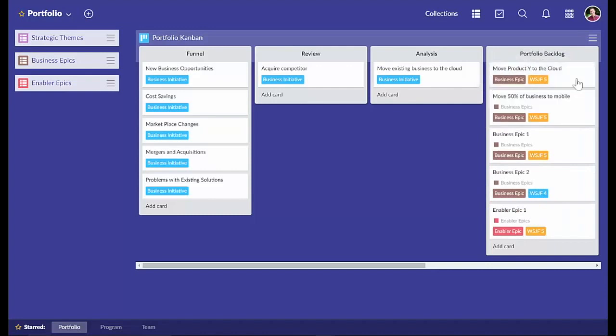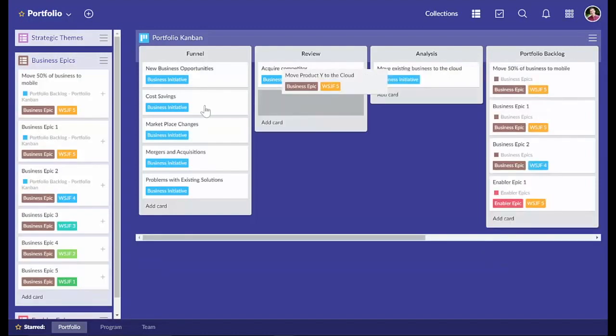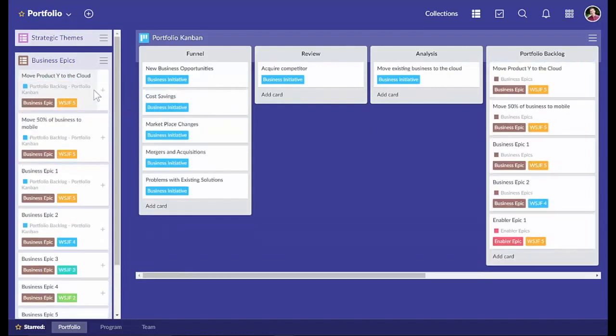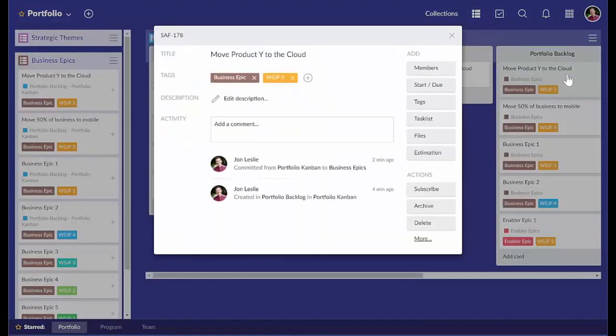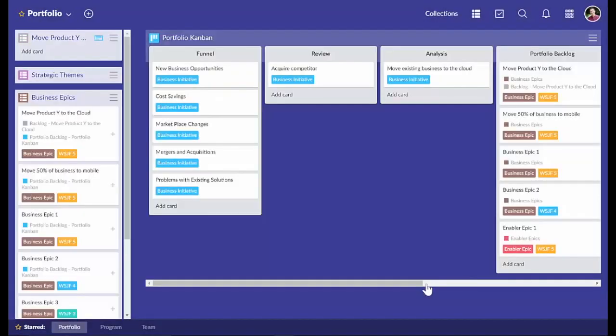So even though it was created in the portfolio Kanban, we can replicate it in the business epic backlog itself, simply by dragging and dropping it. So now you can see that it exists in both places. By clicking the business epic card, you also have the ability under More to break down this business epic into its own backlog, like so.